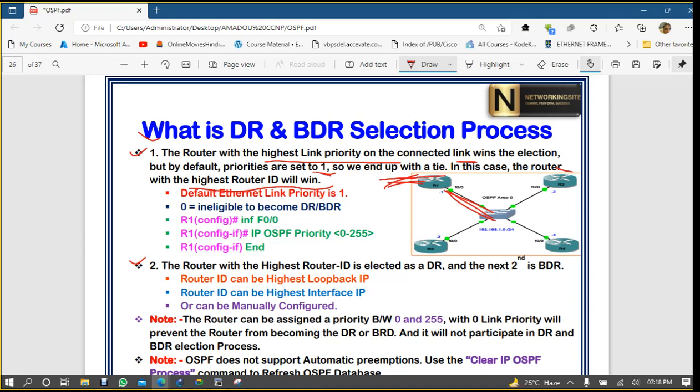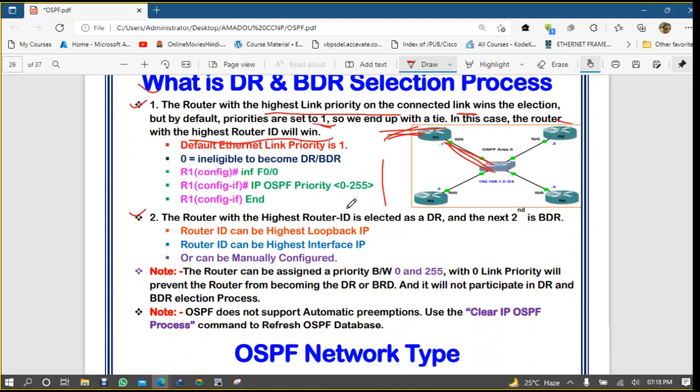If we want to change the priority, we can change it. Now the second condition says that the router with the highest router ID is elected as DR and the second is BDR. The router ID can be the highest loopback IP, the highest interface IP, or we configure the router ID manually, like this.